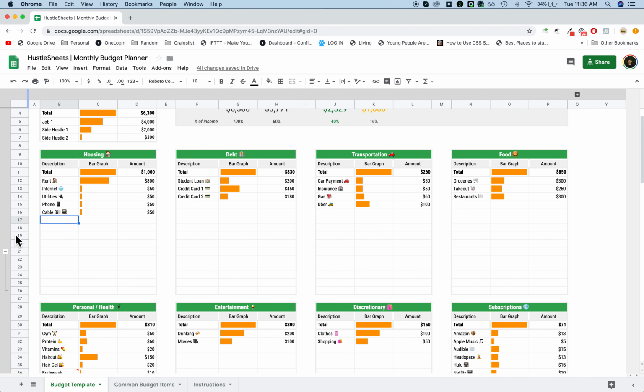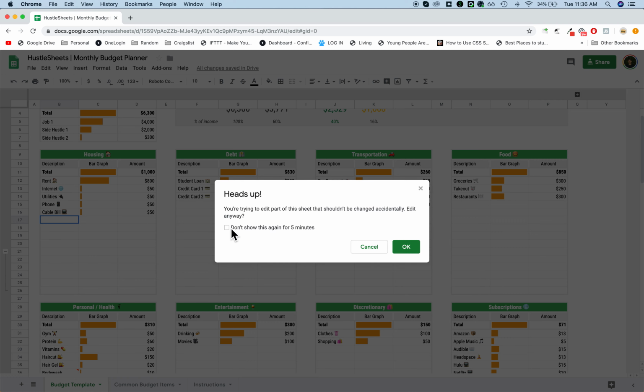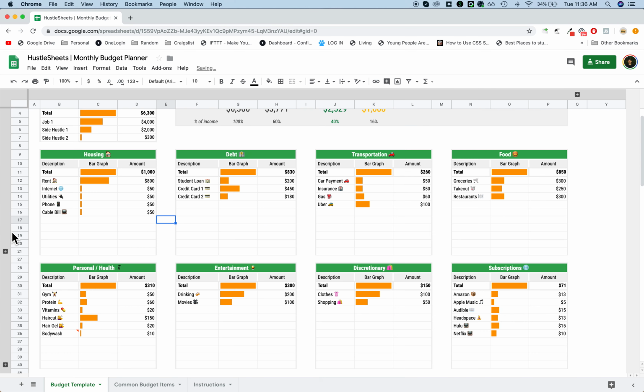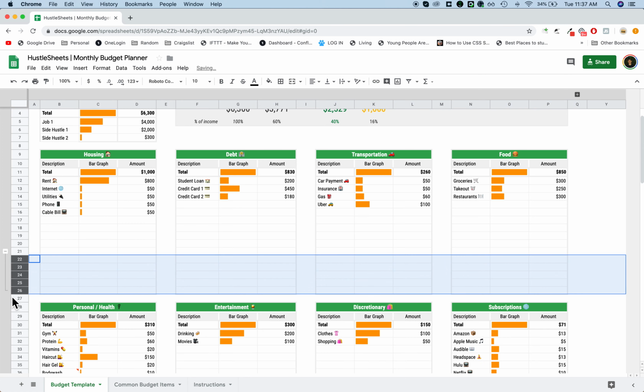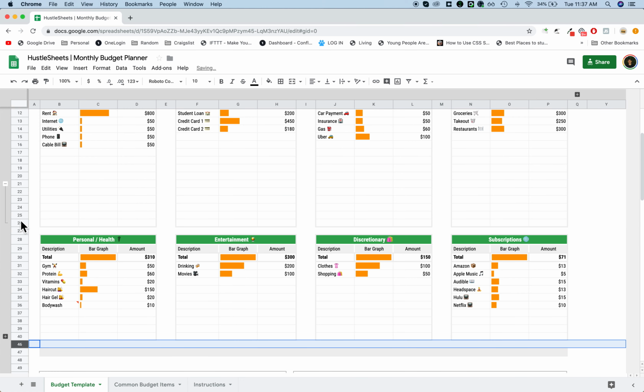So that's pretty cool. There's personal health, entertainment, all this stuff. You get the idea. There's basically 15 rows each, and I've only shown 10 because I don't think most people are going to want more than 10, but you can click this and add in more if you want.